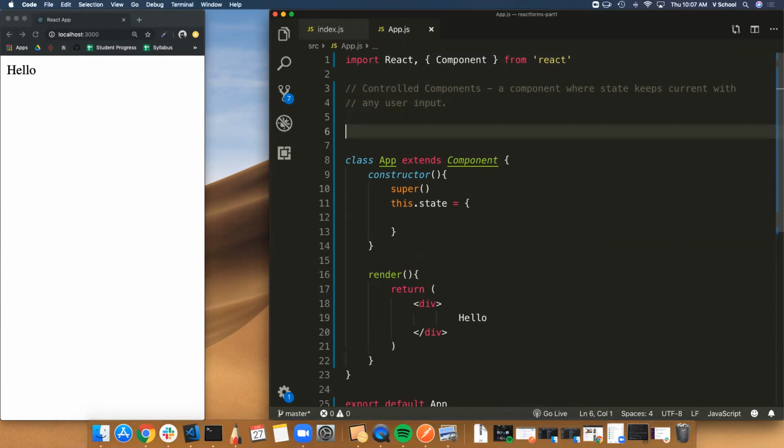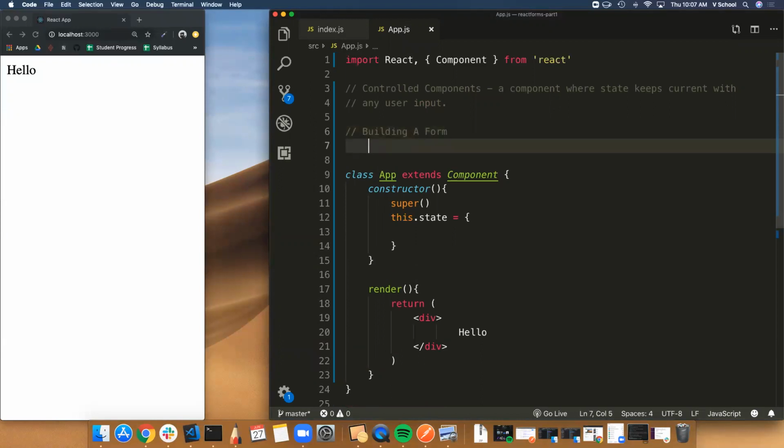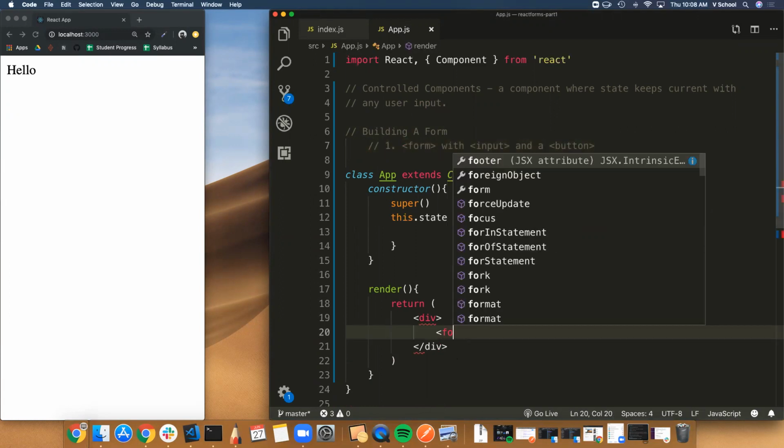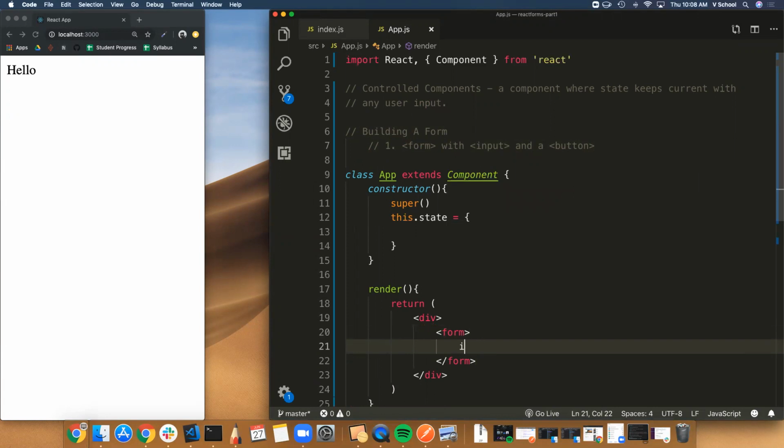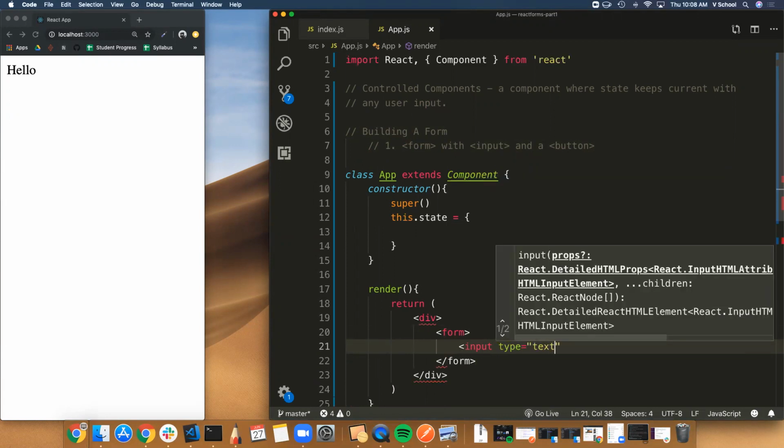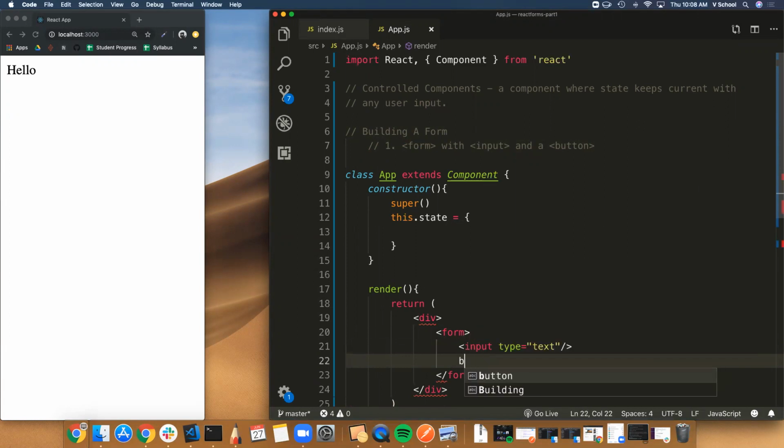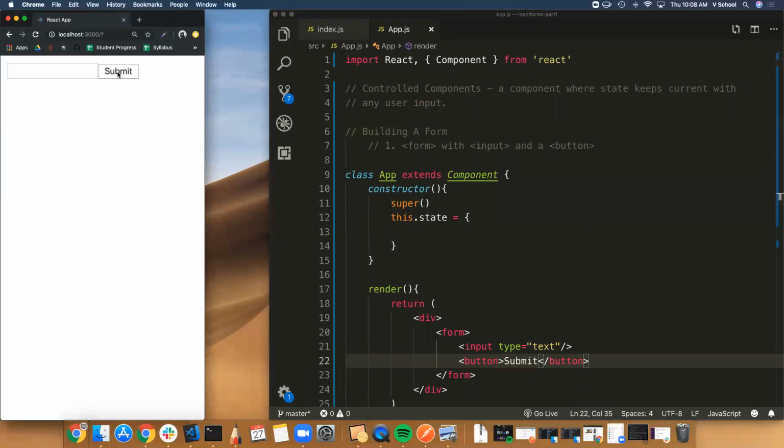All right, so how do we build a form, and what are all the parts required? Building a form, part number one: we need a form with inputs and a button. So there's no difference with that setup. Hooray. I will make my form. There's my form.